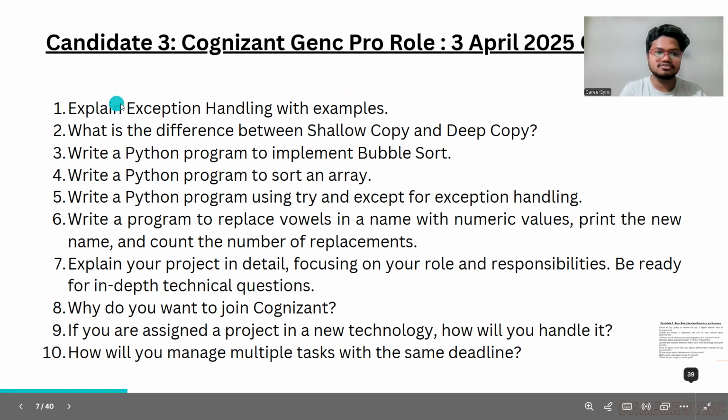He directly asked the first question: explain exception handling with examples. What is the difference between shallow copy and deep copy? So I don't know the answer to this question, but go through it. Write a Python program to implement bubble sort.